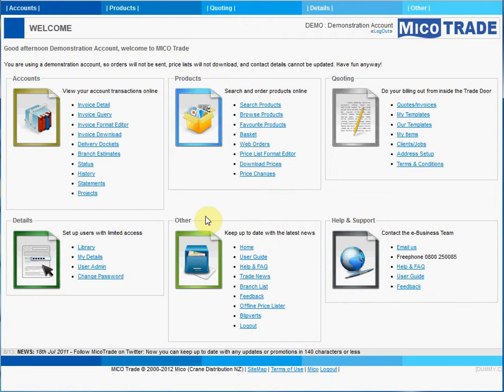Okay, so if you currently use the trade door to do all of your quoting and invoicing out of, there's some important changes around the new trade door that you need to be aware of.